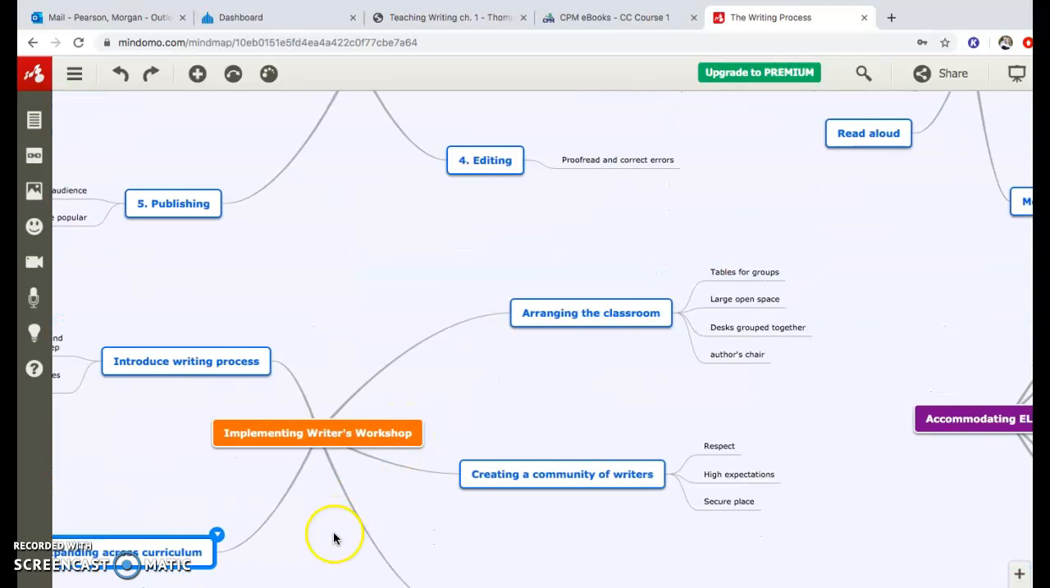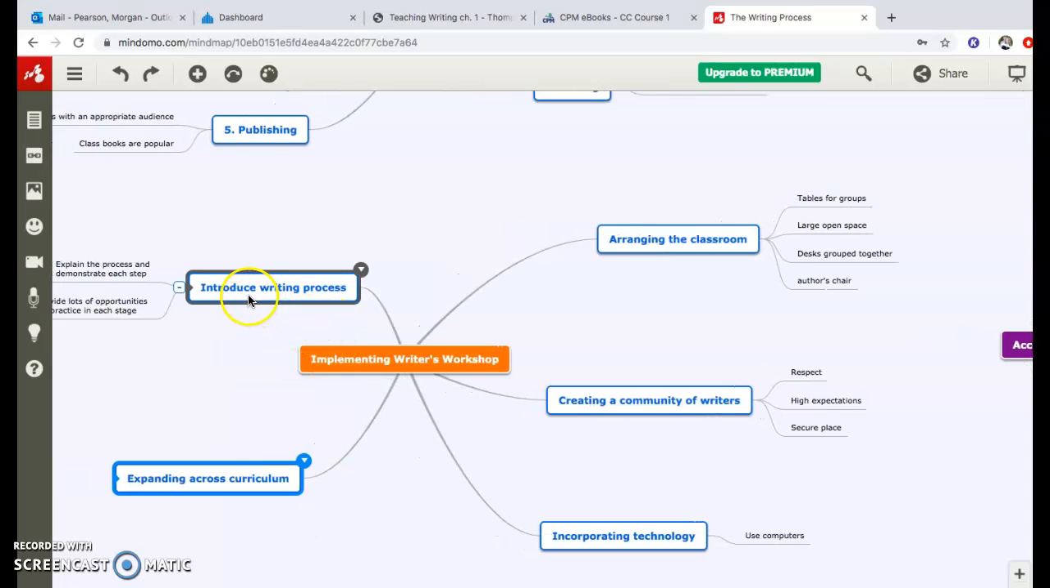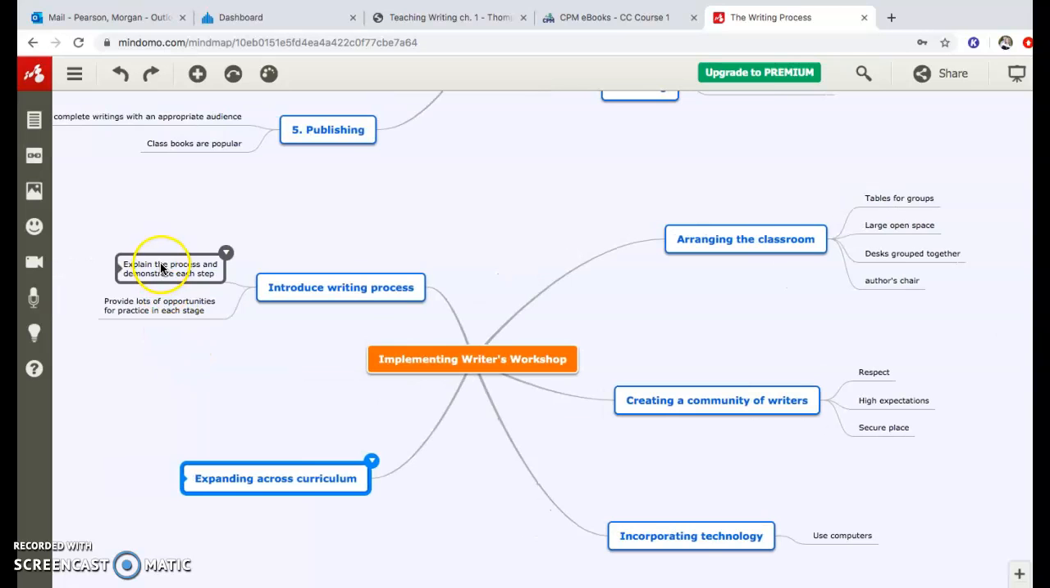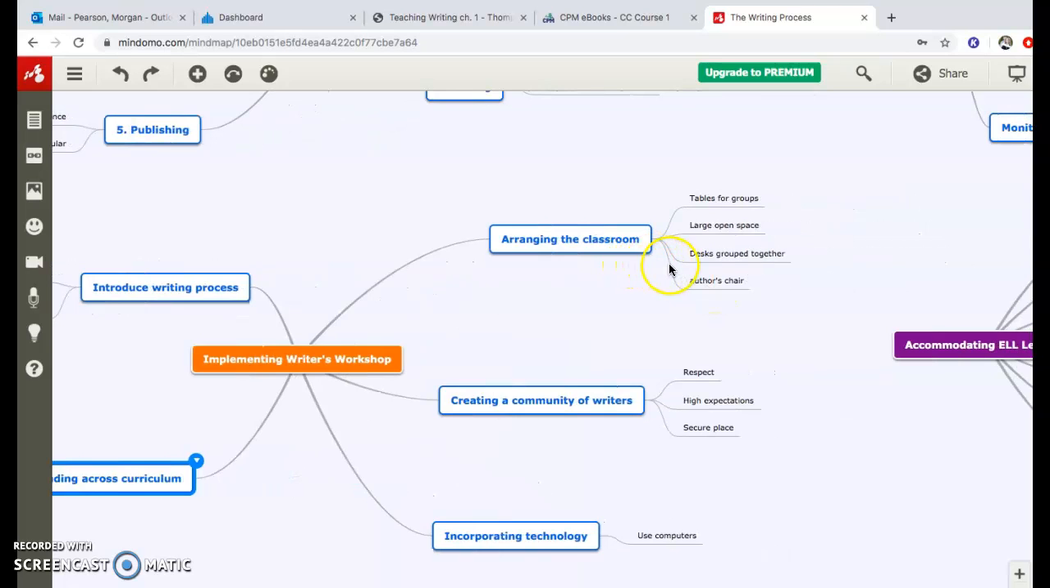And then for implementing Writer's Workshop, this is kind of more just procedural. So it talked about introducing the writing process and what the teacher needs to do to help the students be ready to get into the process. How the classroom should be arranged, just the basics of making sure that this is set up for a successful workshop.